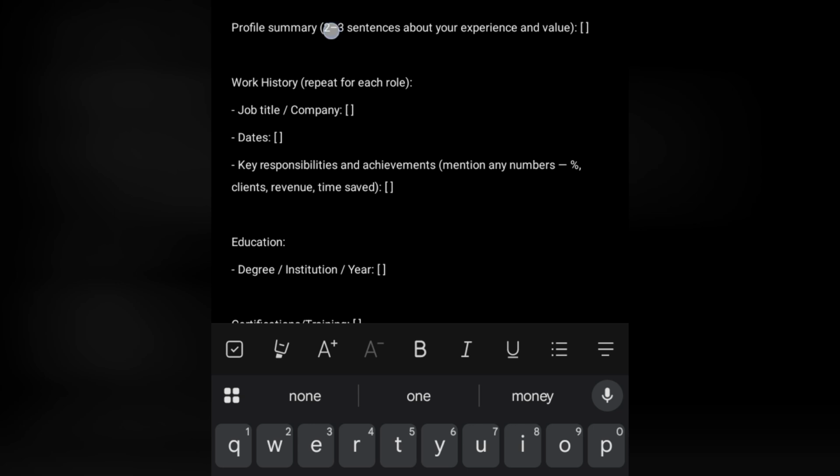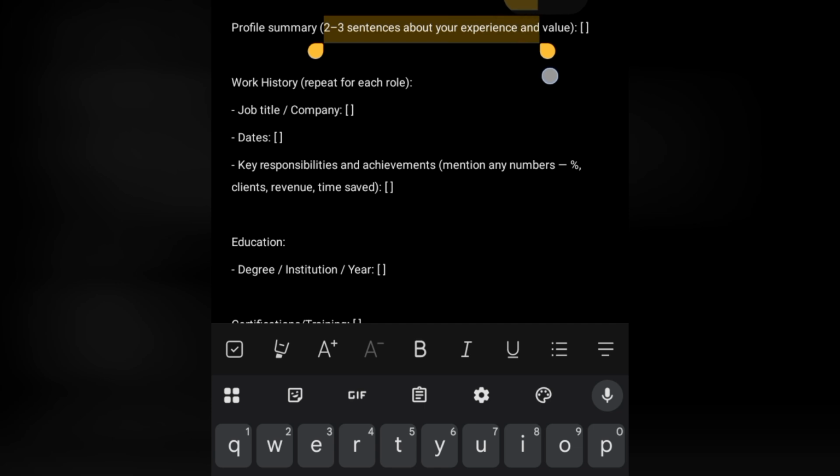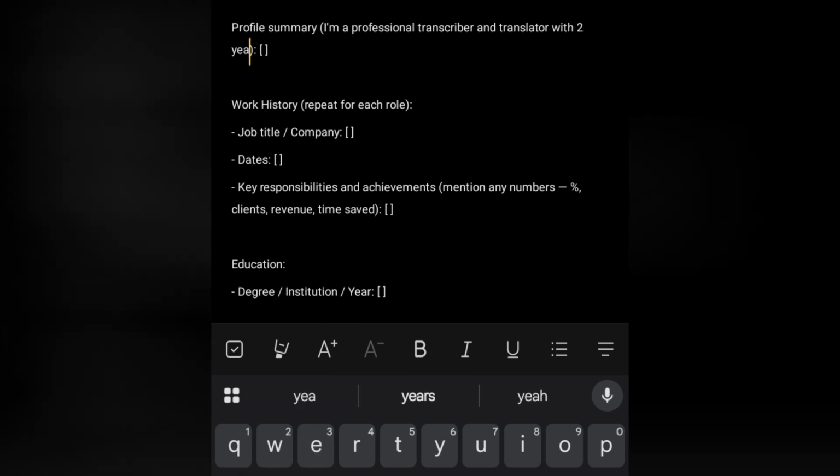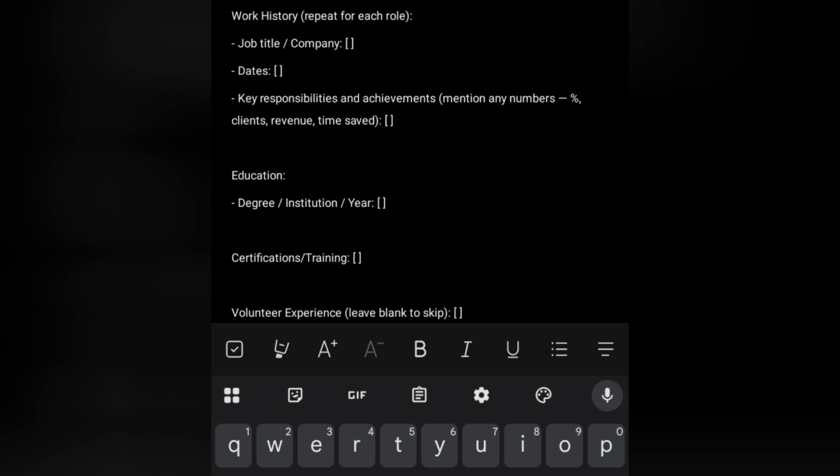Now, the profile summary. That is who you are. Here we can say a professional. So let's say, for example, we are applying for a platform where we can do transcribing and translating. Let's say that is the platform you want to use the CV for. So that is what we'll put here: professional transcriber and translator with 2 years experience.